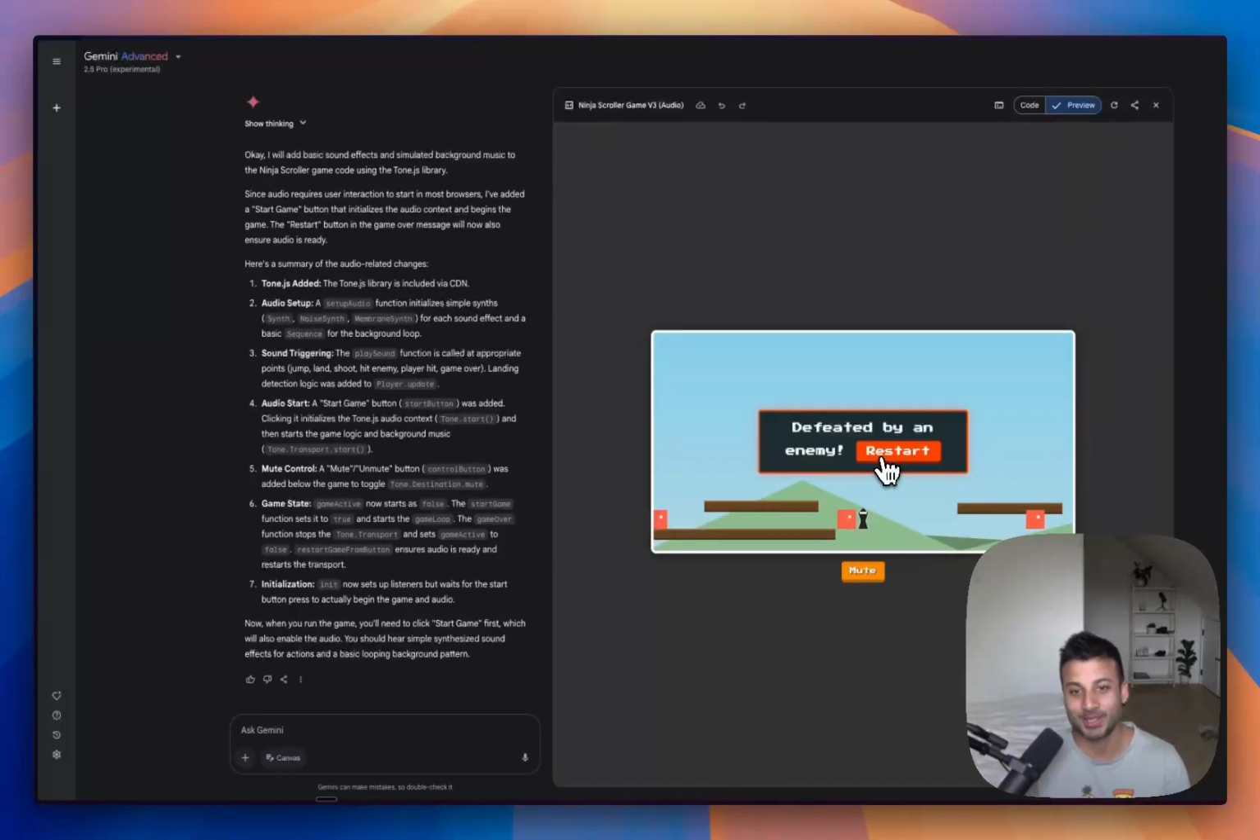So it used a library called tone.js. It added in sound effects, and that's it, right? So you can even ask it for suggestions and then use its own suggestions to add it in. You can customize the suggestions. If you have a better idea, throw that in there. But hopefully I showed you just how easy it is to get started, right?